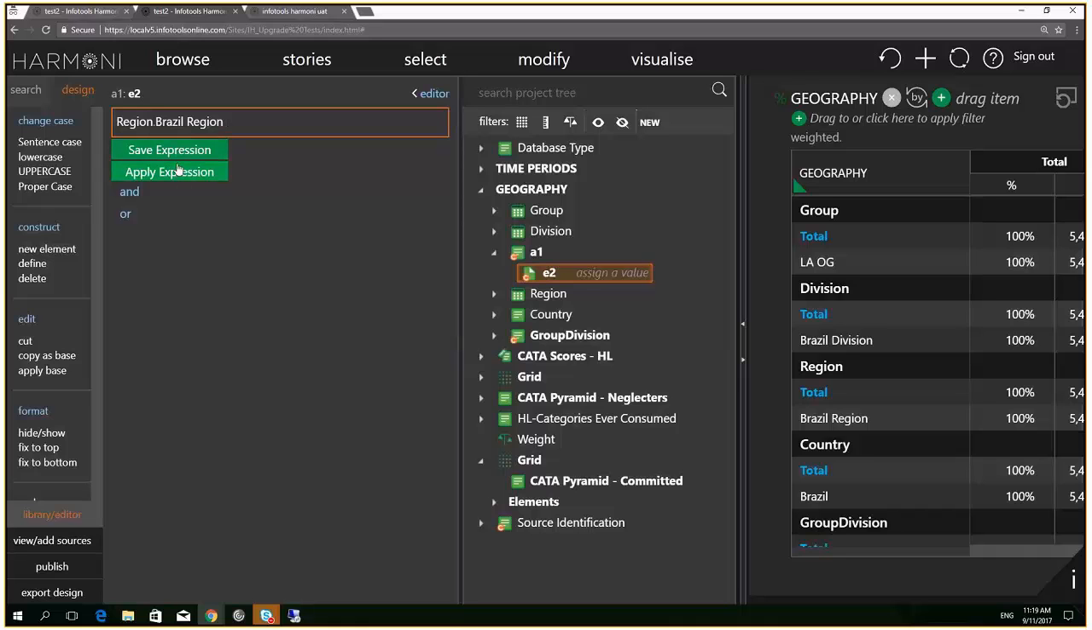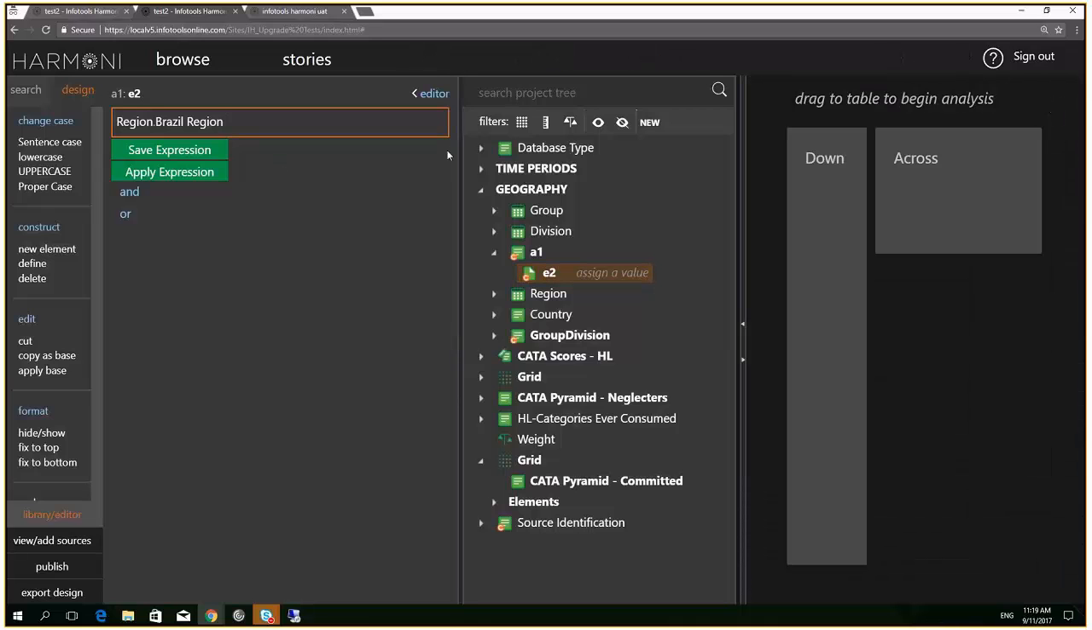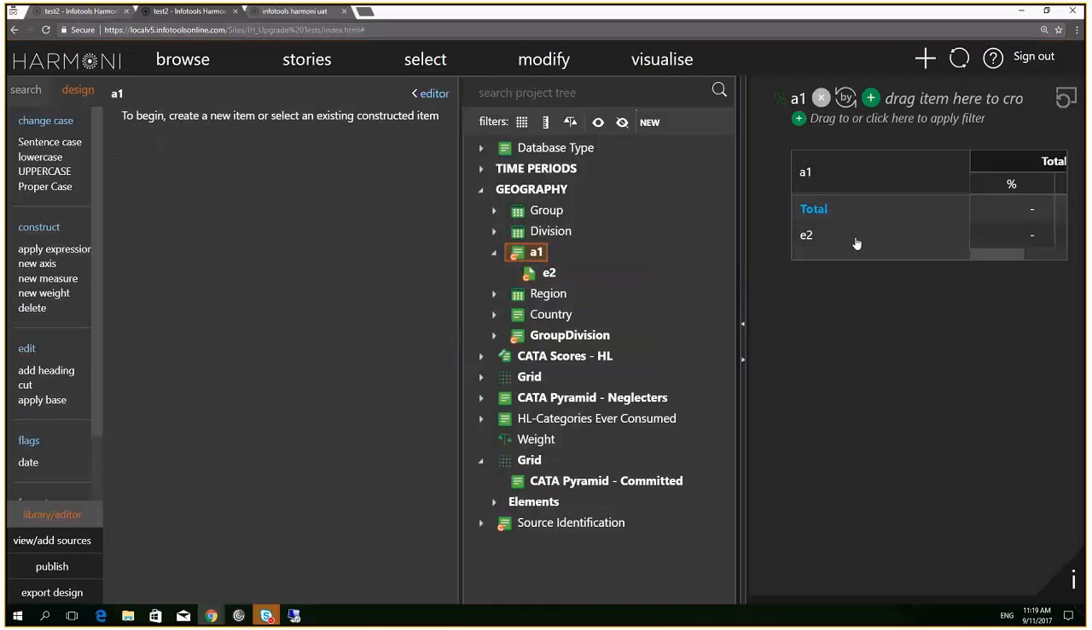For the new feature, when we create new elements, there are not only the OK button but two buttons, one for save and one for apply. The save will not generate the data. The apply will. The apply expression is the equivalent of the OK button before, and the save expression does not generate data. So if I go save expression, then when I drag it through, you can see there's no data for E2.